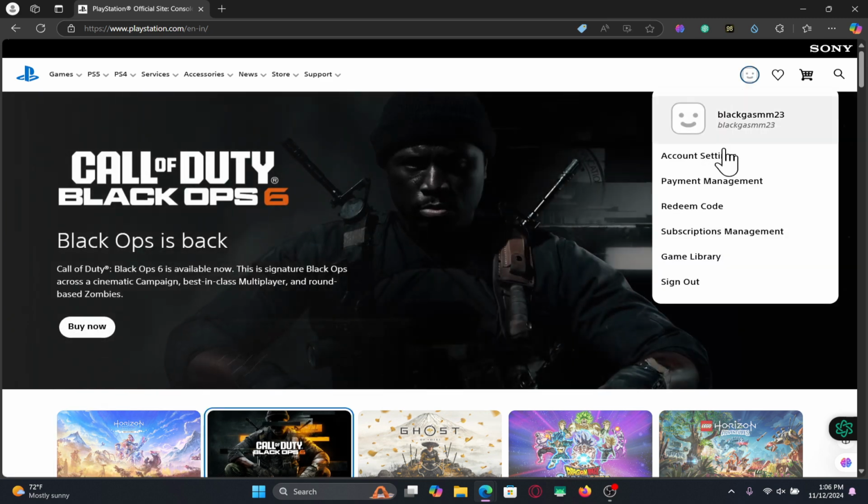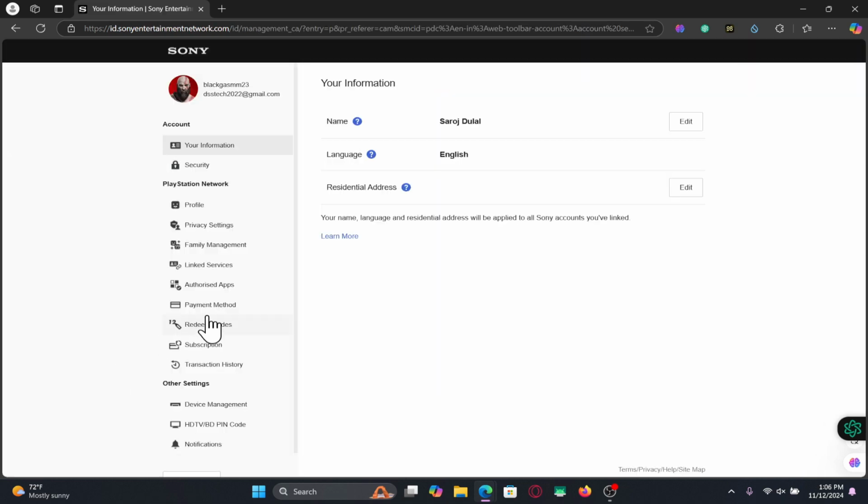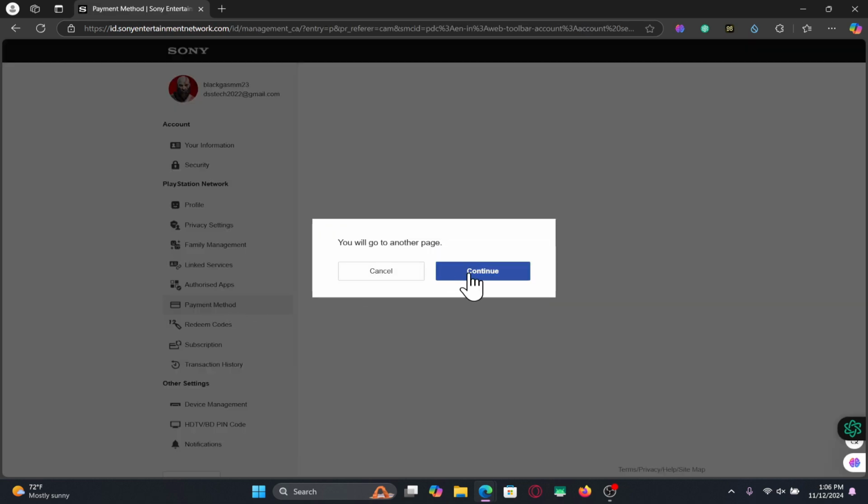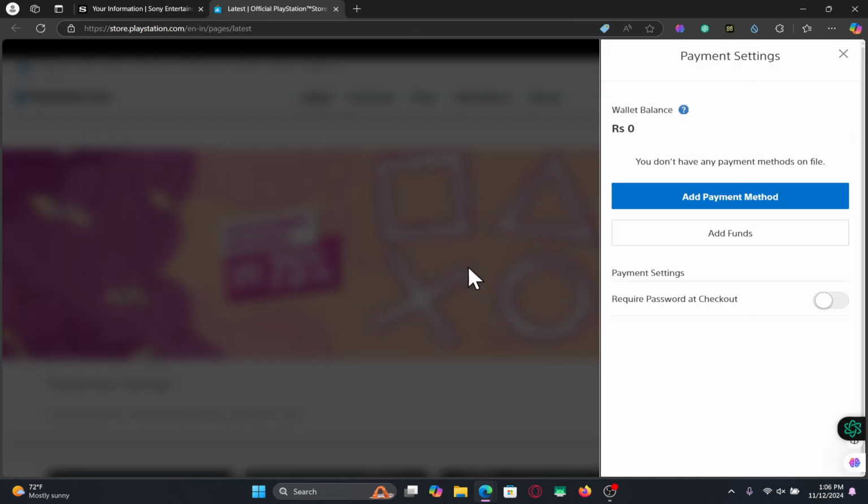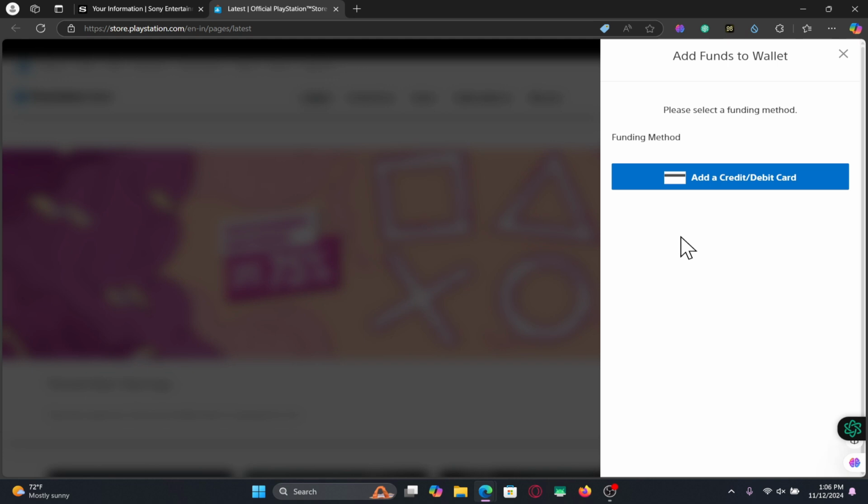After logging in, if you wish to add funds to your account, click on your account icon at the top right corner and then click on account settings. From here, click on payment methods and then click on continue. And now you will see the add funds as well as the add payment methods option. Go ahead and click on add funds and you will need to choose a payment method or add one if you haven't added one already.